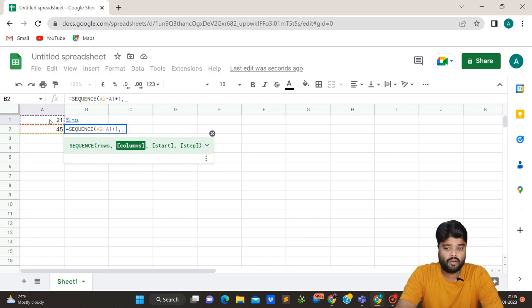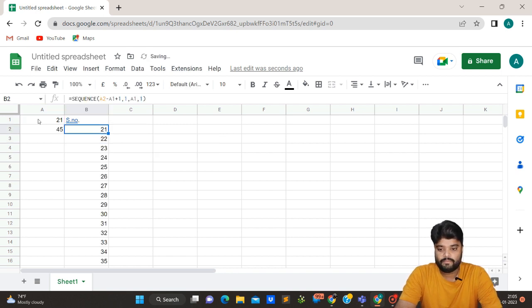Now what is my column? It will be one column. Okay, make it one column. I will give column 1. Just try this, because I'm using Google Sheet for the first time. Excel Office 365 I've already used. So the start number will be 21. This cell I have selected, then comma, and step will be 1. Press enter. Yeah, this is done.